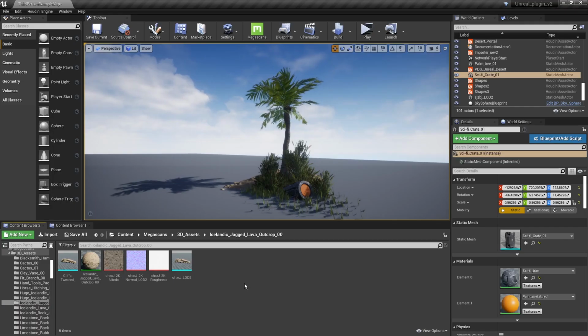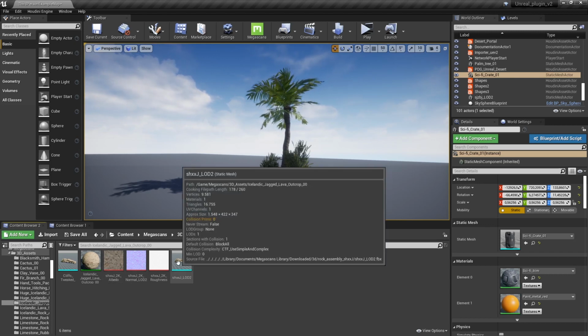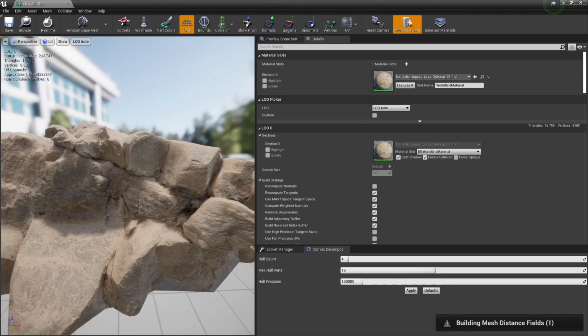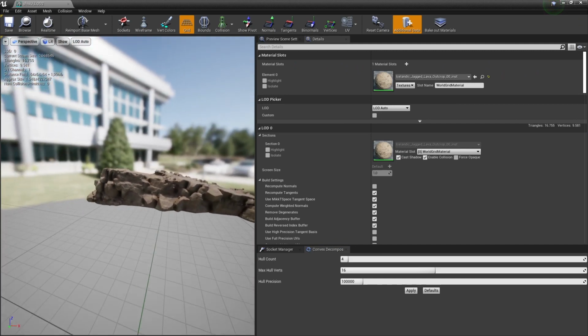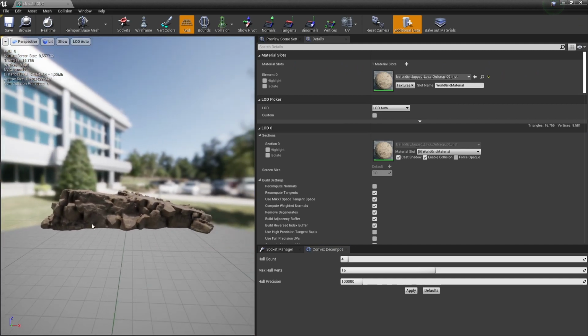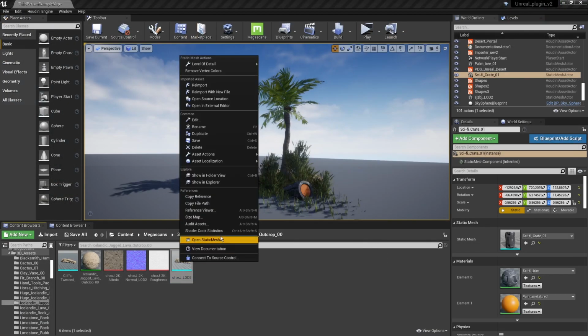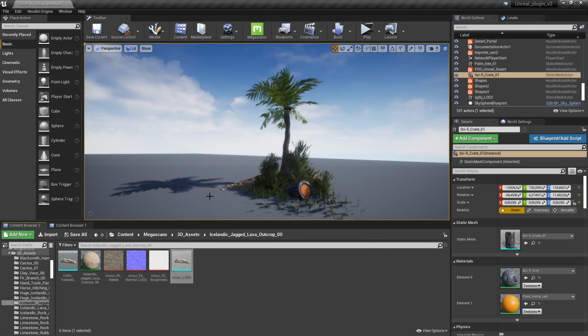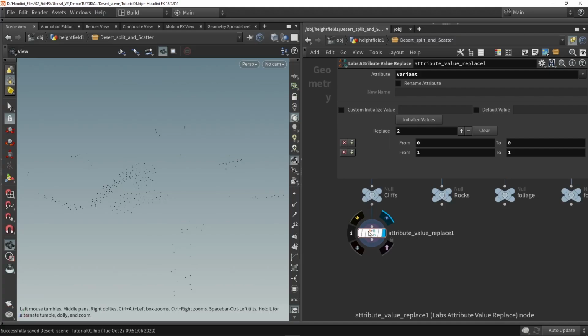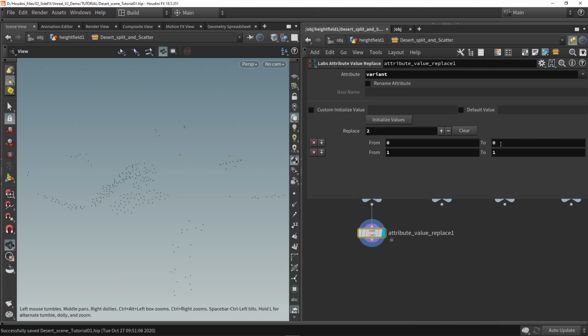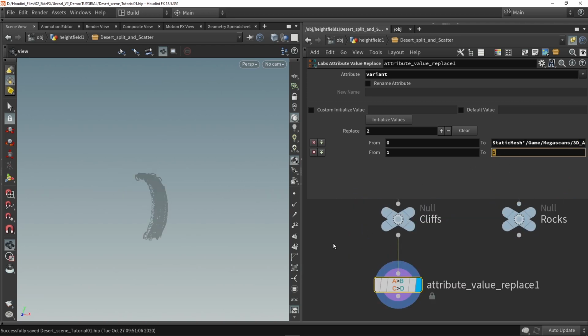So here I am in Unreal, and to get a model we can, for example, use this cliff. This is the same cliff that I have currently in my Houdini as well. I'm going to right click, copy the reference, and go back to Houdini. In Houdini, I can now paste the reference over here. So we have basically linked it. Now we can do the same for the other one.